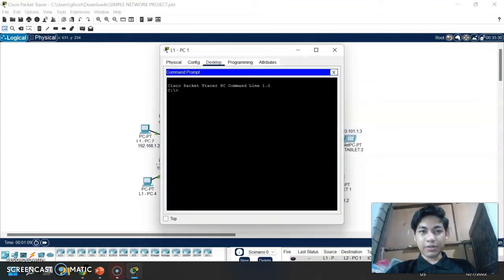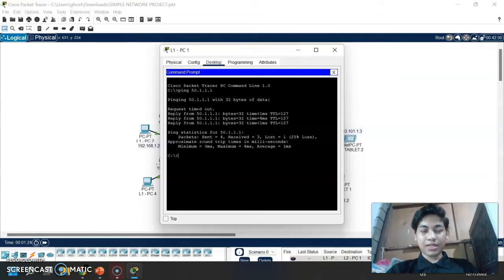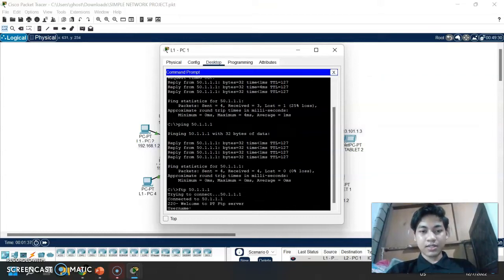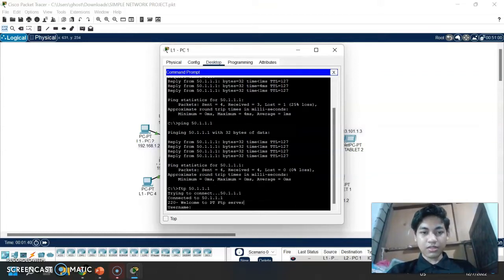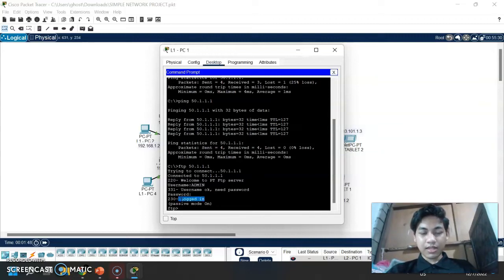So next we go to the command prompt, and first thing first we ping the server just to make sure that the server is working. Then we wait a second. For the first time, the first one will be timeout. When we type for the second one, it will not show the request timeout. Next we put FTP and the IP address of the server, and then we need to log in on the server. So we put our username and password, which is admin and 12345. Okay, and then it shows that we have been logged in.